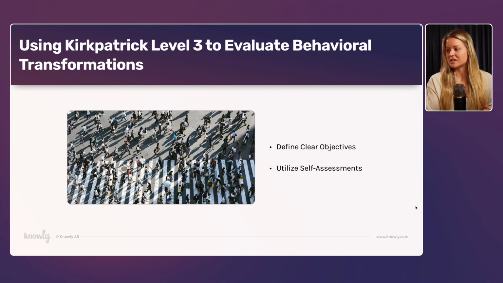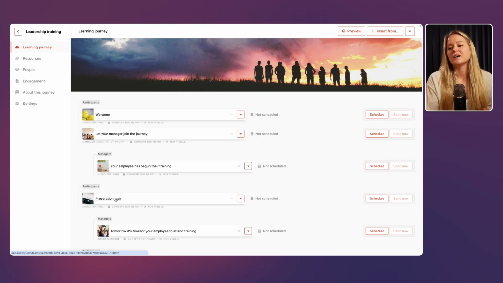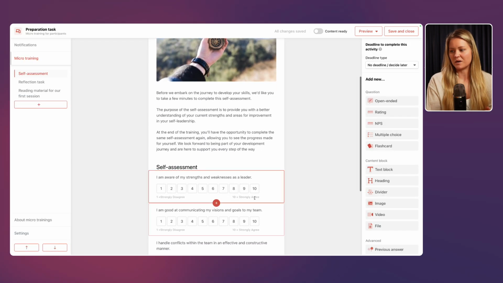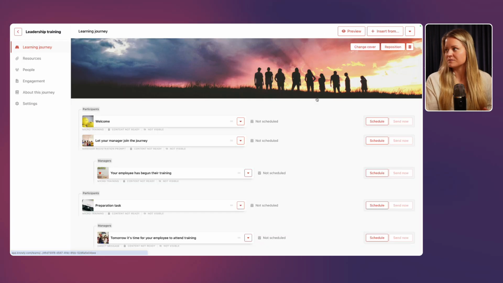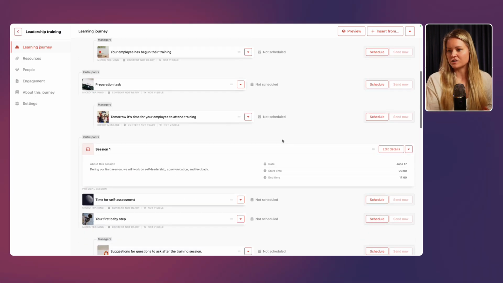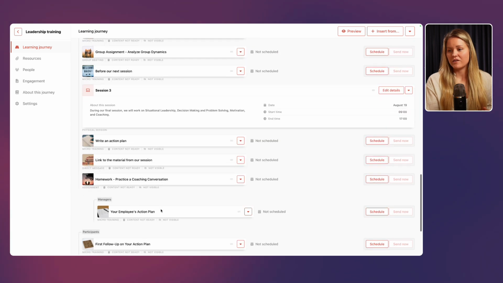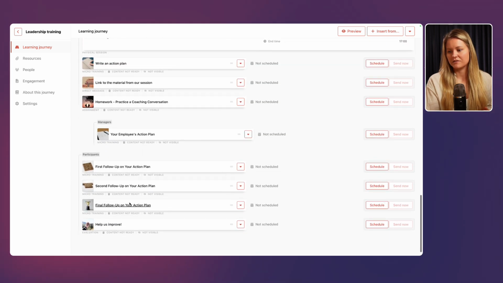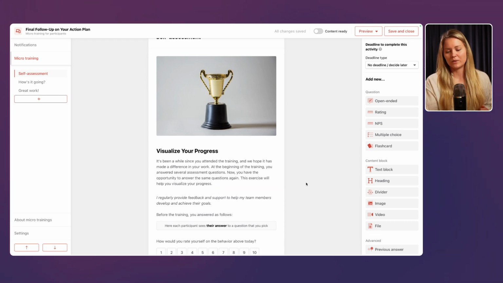Now, we're going to take a quick look at how you can do this in Enoli. So in this preparation task, I've prepared a self-assessment for my participants to do, where they get to rate themselves on behaviors. Then again, when I go back after the first session, they get to do the same self-assessment once more. And then at the very end, in the final follow-up, they get to do the same self-assessment once more. This way, I will gather data on whether or not they have actually changed their behaviors accordingly.